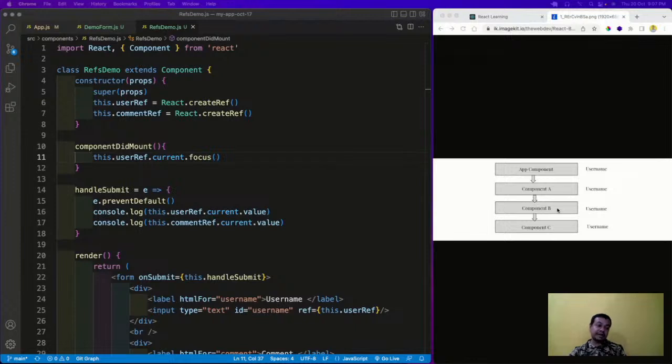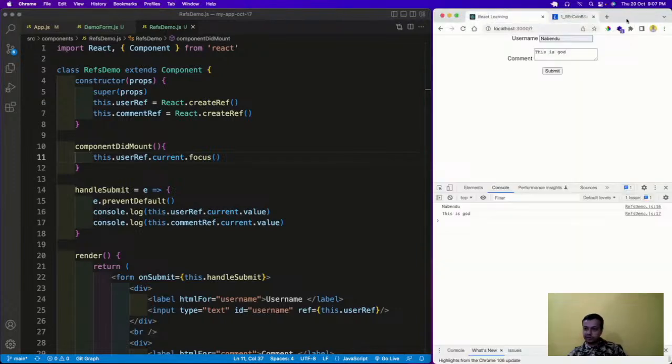Because if I pass it through props, I have to pass it from the app component to A, to B, to C. And if there are 50 components in between, I have to pass it through 50 components. This is known as prop drilling, a very big problem in React. So how do we solve it? We solve it by the context API, and it is very popular nowadays.